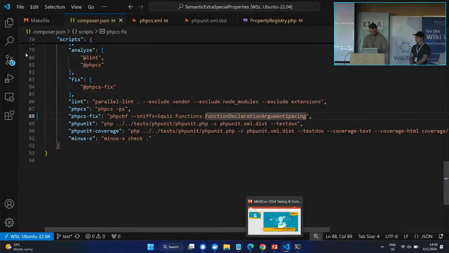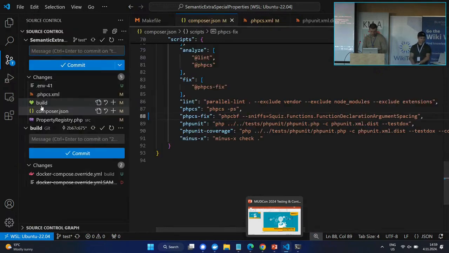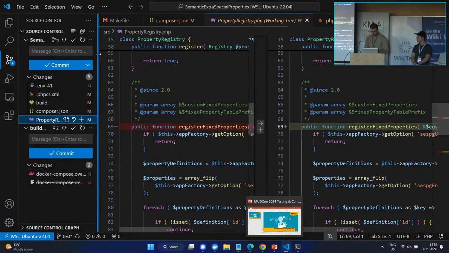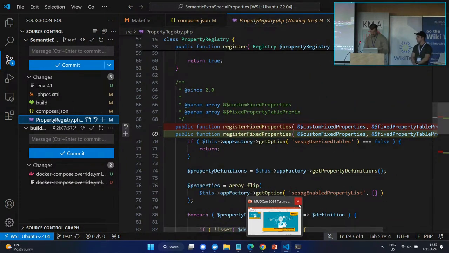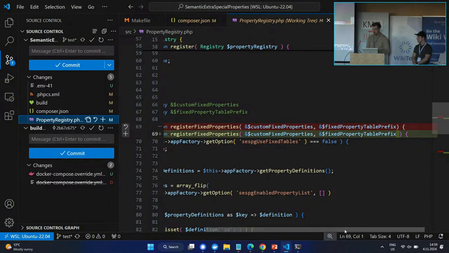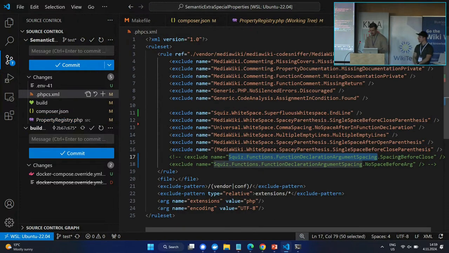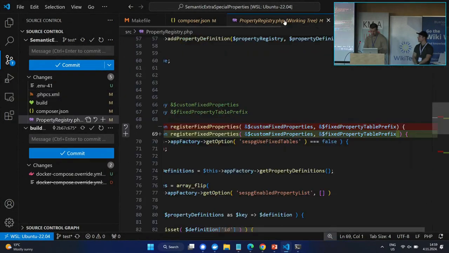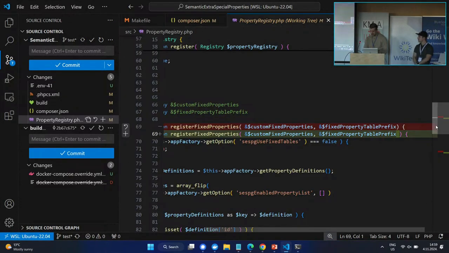And if you go back here, you can see the property registry, that's some file I chose and created some errors in on purpose just to imitate this. And as you can see, you can see that these sniffs are now fixed. And if we check the sniffs, yeah, that's spacing before close and no space before argument. So those two are fixed. And if we check the differences, yeah, you can see that everything is fixed.